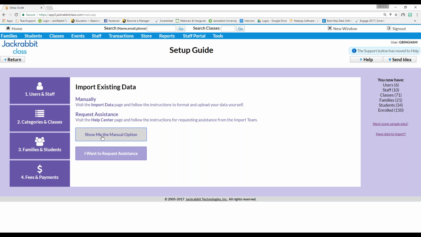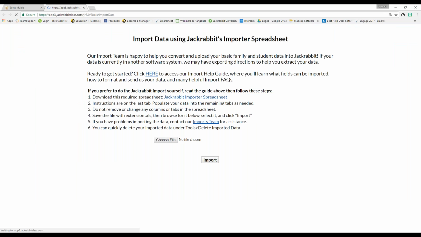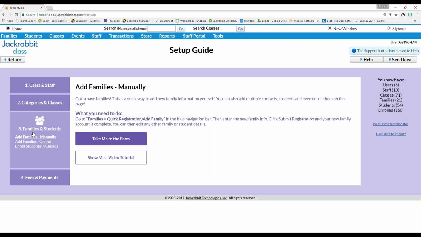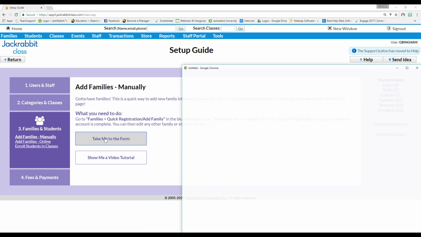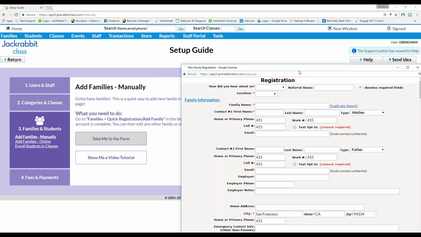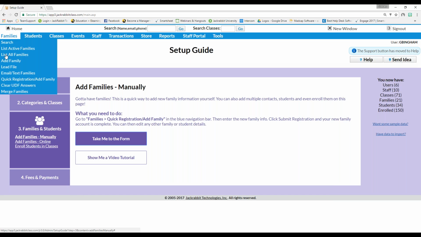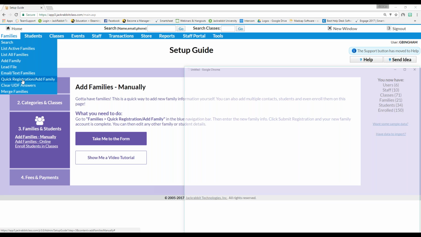If you're just adding a new family the manual way, whoops, this is importing manually. My apologies. Let me go back here, and add family manually. To add a new family, you would use the quick registration form. Now this could be found through the setup guide or under families, quick registration.